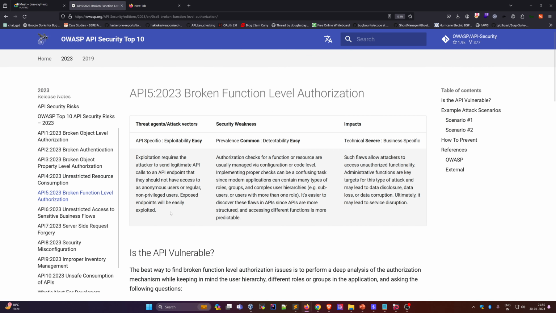So this is BFLA. Exploitation requires the attacker to send legitimate API calls to an API endpoint that they should not have access to, as an anonymous user or a regular non-privileged user. You have heard about privilege escalation bugs. This falls inside privilege escalation bugs; exposed endpoints are easily exploited. So this is an easy bug to find. I will tell you how we can find it when we do the labs or live hunting.